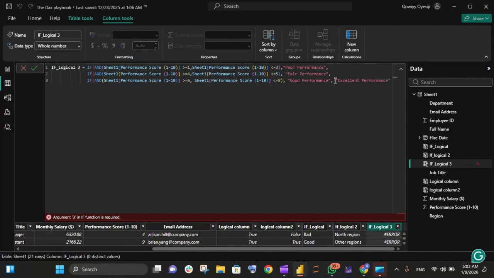What is clear? This is clear. First, it's going to run this. If this is correct, it will return poor performance. Then it's not going to run the others. But if this is false, it moves to the next line to run this. If it's correct, it will give me fair performance. If this is also wrong, it will run this and give me good performance. If this is also wrong, then it moves towards excellent performance. Hope that's clear. And I'll just click on this place. Let's close the brackets, even though it is not really compulsory.